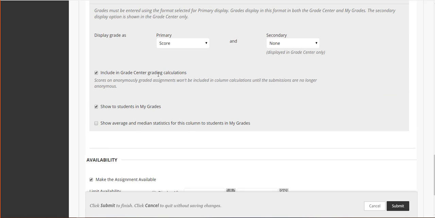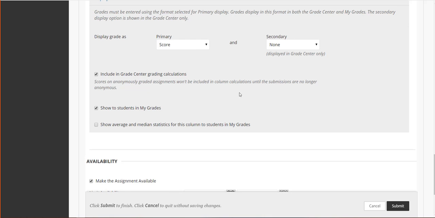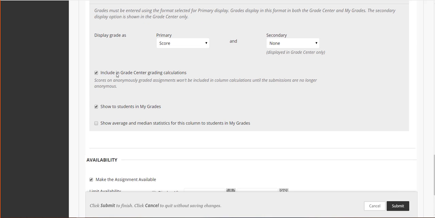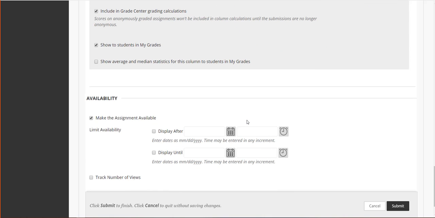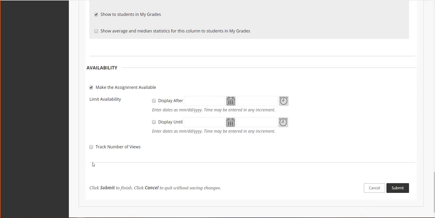I don't know that anything in here you really need to mess with, but just realize it's going to put it in the grade center, grading calculations. If you're using this grade book for an average, it puts it under the category as an assignment. All right, and if you want to track number of views and all that kind of good stuff.